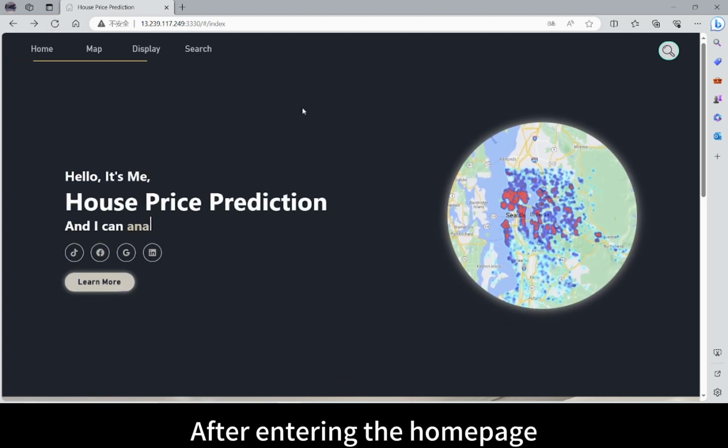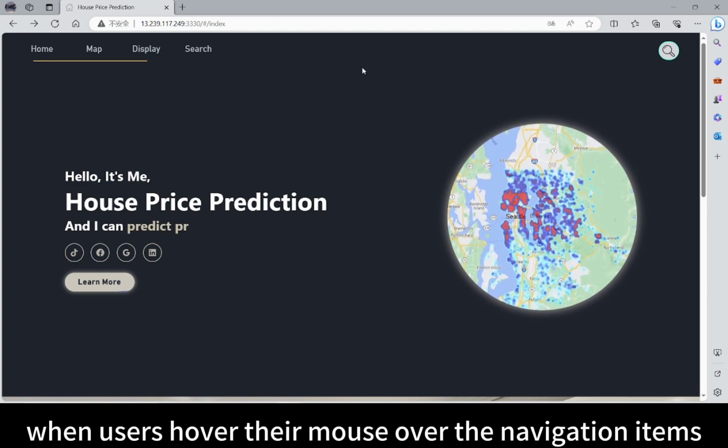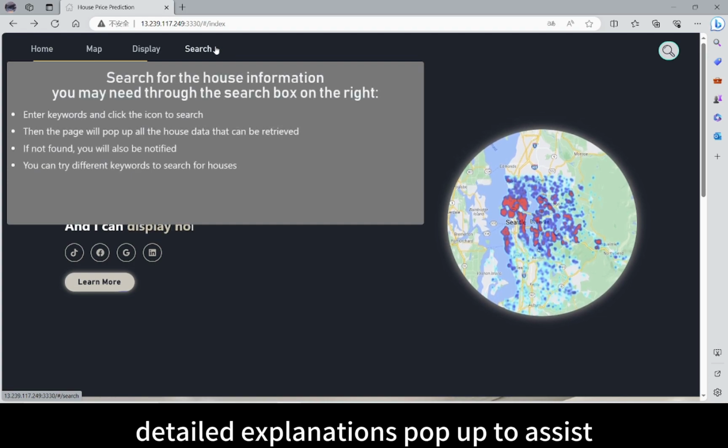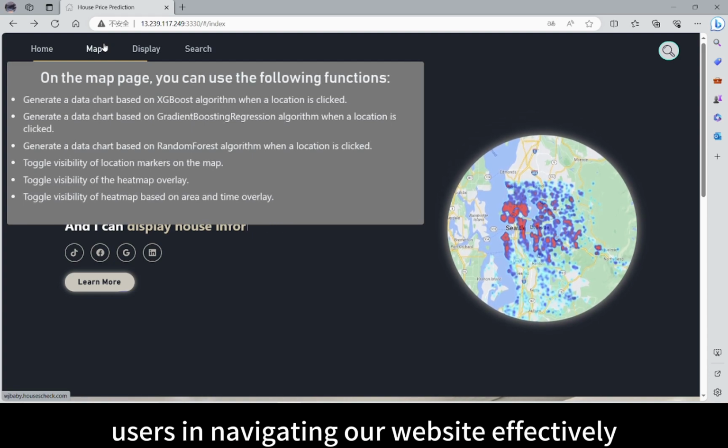After entering the homepage, our main functions are displayed in the navigation bar. When users hover their mouse over the navigation items, detailed explanations pop up to assist users in navigating our website effectively.